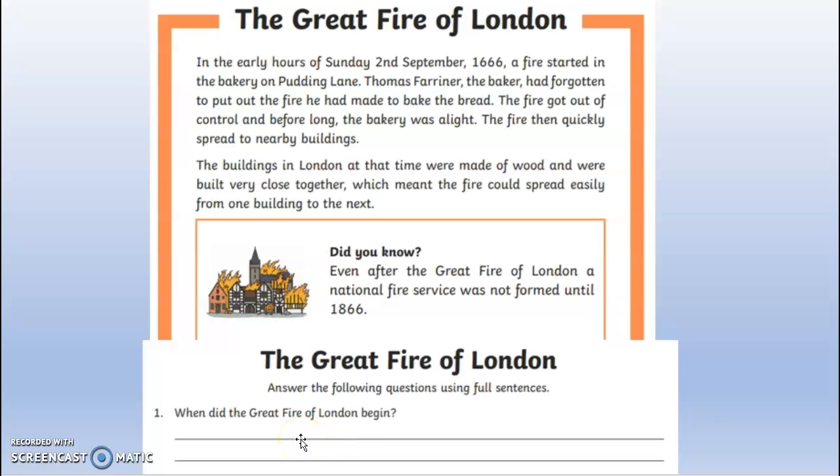So when did the Great Fire of London begin? Your answer would be Sunday the 2nd of September 1666. It tells the day and the month and the year. So you would just write that answer down here on the line.